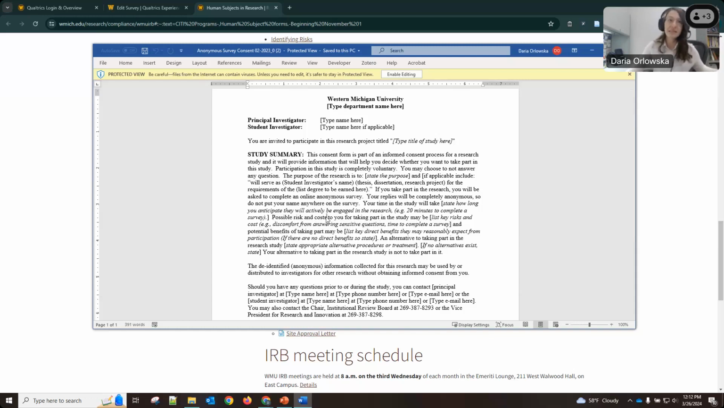And then cost, if you're bringing participants in, that might be cost of travel, like the amount of money it takes to take public transportation in. Within surveys, your cost is usually time to complete a survey. So you have some helpful options that you can put in within this consent form.